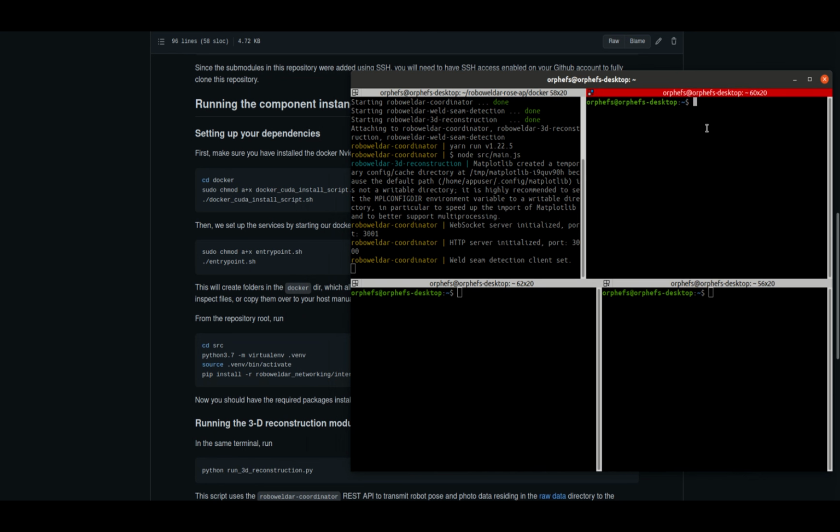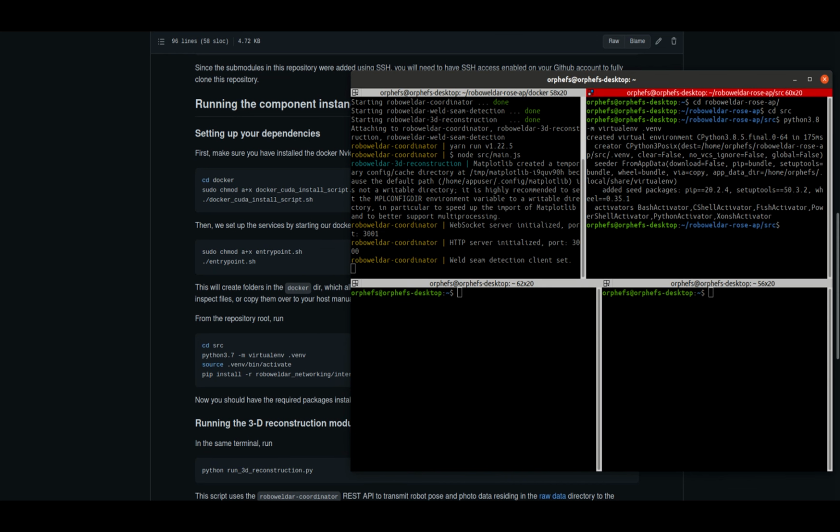So we go to the root of our RoseApp, to the source directory, and then we can run the command to create the virtual environment. We can use Python 3.7, but even 3.8 is adequate. In my case, I have 3.8 installed on my system. So that just created a virtual environment with Python 3.8.5. Now we can source this environment.